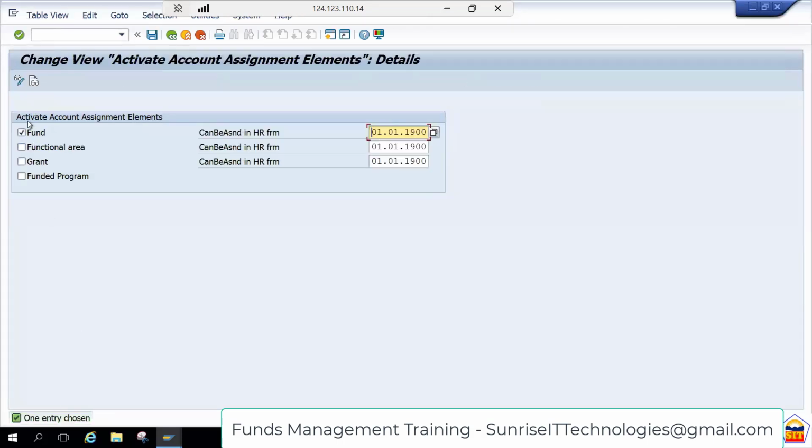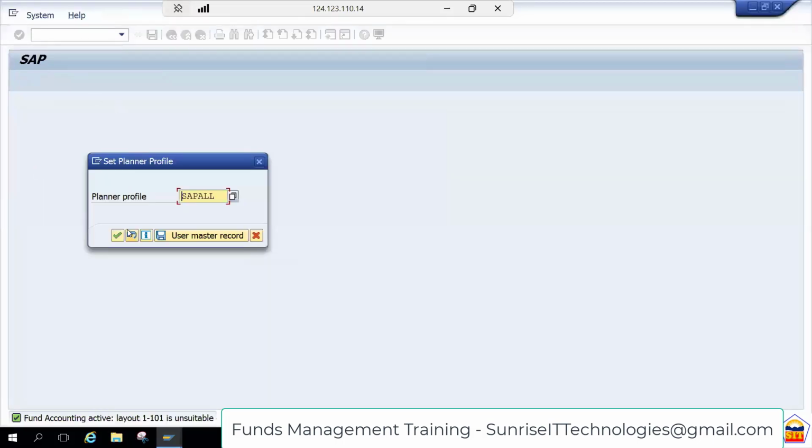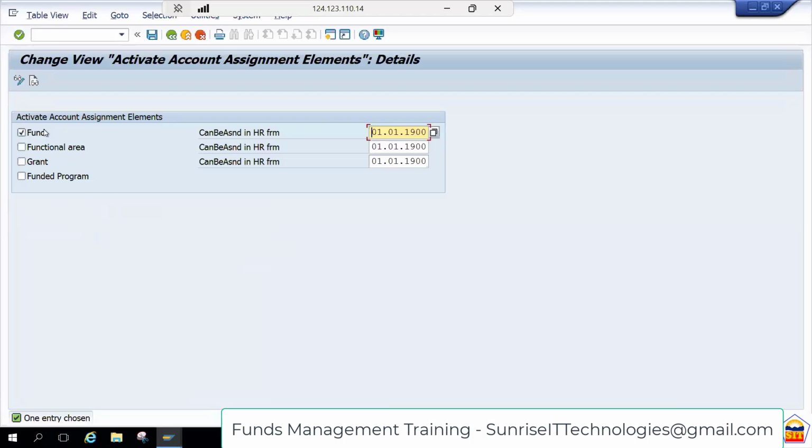You can just see here we have the FM assignments like the fund, functional area, grant or funded program. If any of these checkboxes are selected and you are running transaction code KP06, the system is going to give you this kind of error message. So if you don't want to work with fund accounting, you can remove the checkbox from here, save, and then you will be able to fix that error.